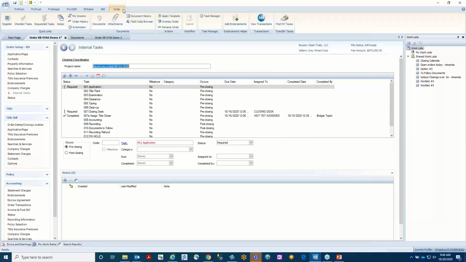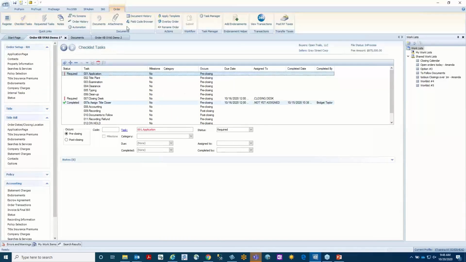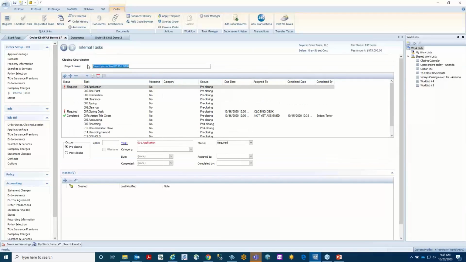So I have my order received. I have it goes to the title plant, my examination. It's typed. It's distributed. And then it goes to policy. So if I come up to my ribbon, we have checklist tasks. And if you look at this screen, this is the SoftPro screen. And we look at, and it says checklist tasks. If we look at internal tasks, it says closing coordinator here, a project name. So we have reconfigured this My Screen based on their needs.